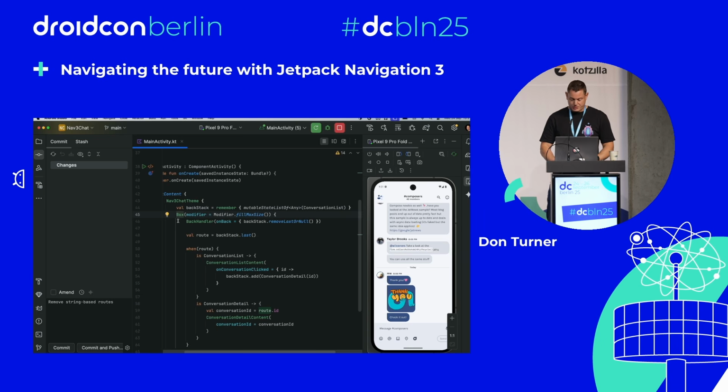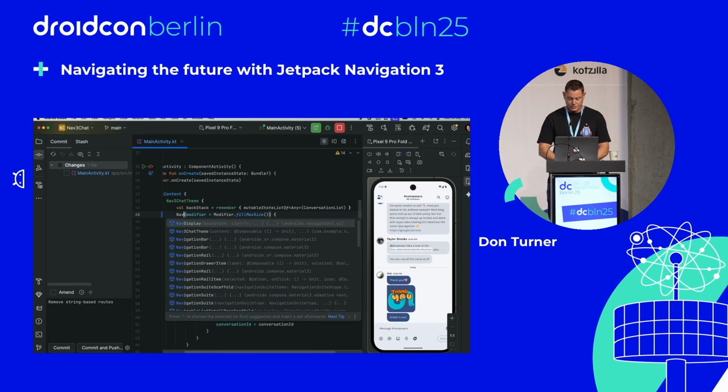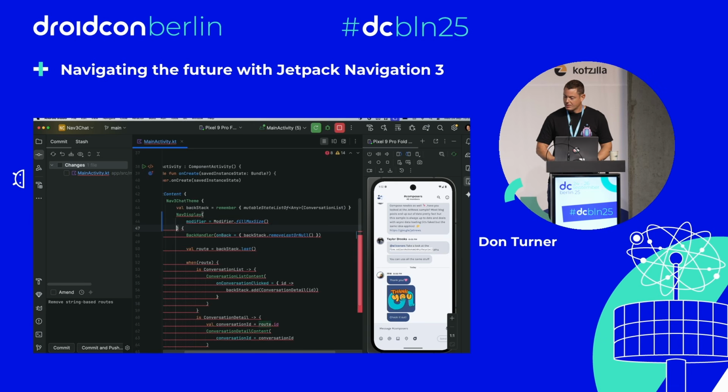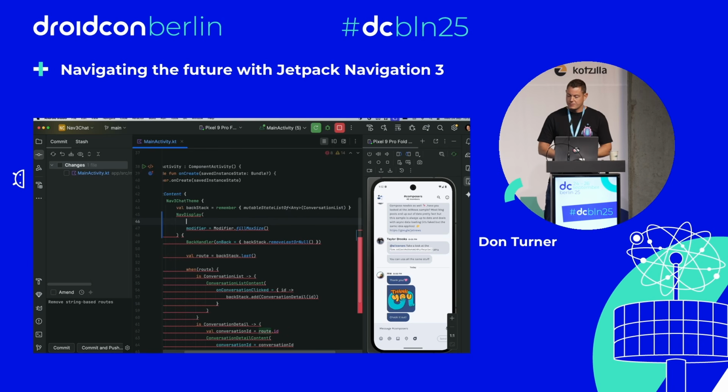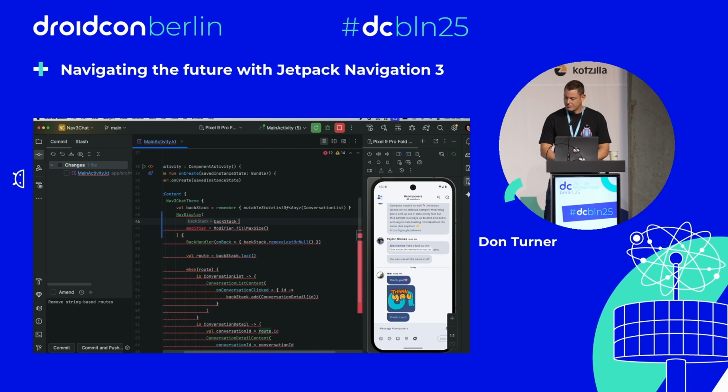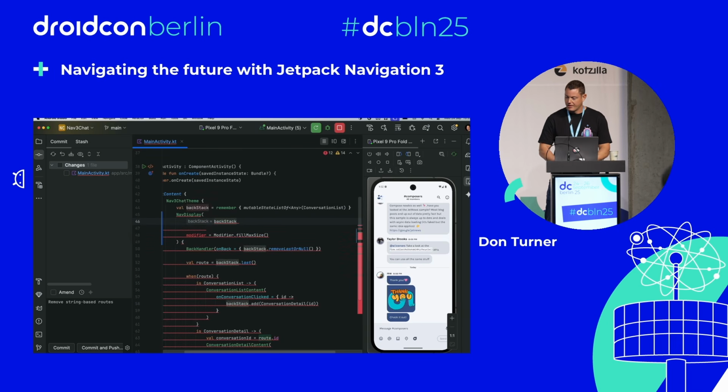We do need to change this box, though. One of the main UI components that Navigation 3 provides is called a nav display. So we'll just change this to a nav display. The nav display takes a few parameters. Number one, it takes a backstack. And there we go. The nav display directly observes your backstack and gets recomposed whenever it changes.